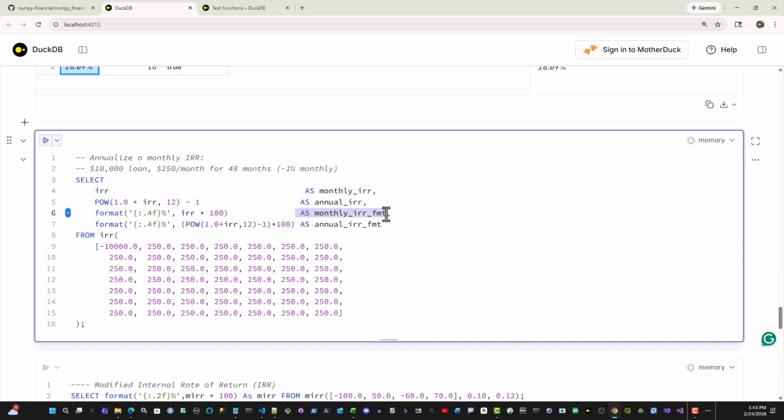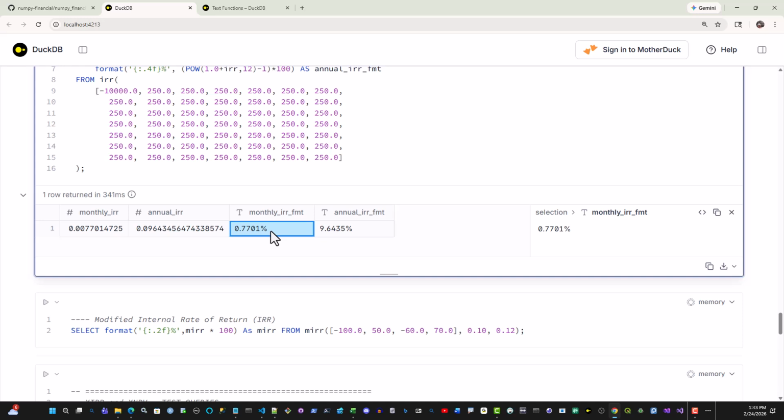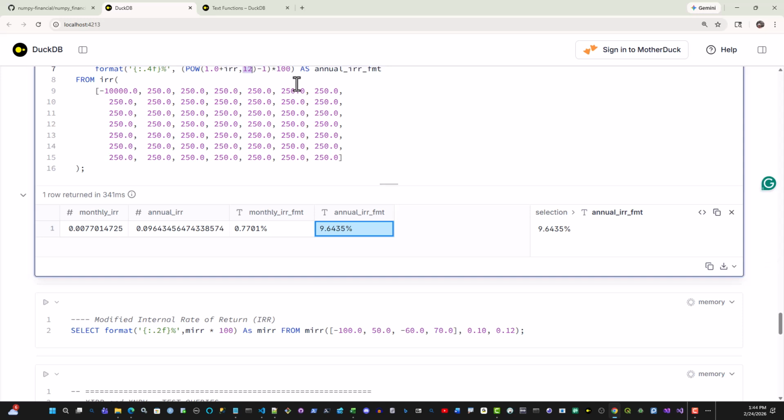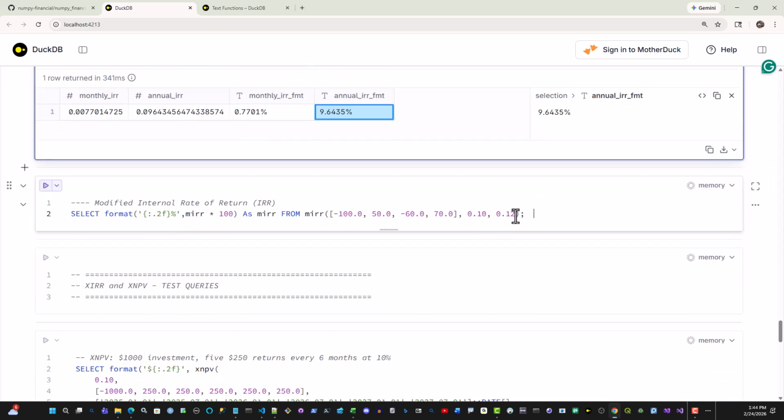Now this one is a formatted annualized return. So let's run that and see what that looks like. As you can see, 0.7701% is the monthly return. But when you annualize it, it becomes 9.64%. And again, you can use this method here in order to annualize it. So you're raising it to the power of 12, in other words, and you subtract 1 from it here. And again, to make it look nicer, we multiply by 100. All right, so this is the modified rate of return.